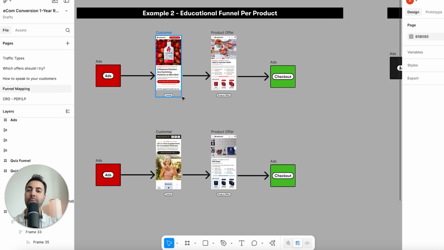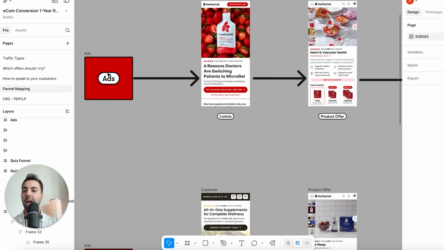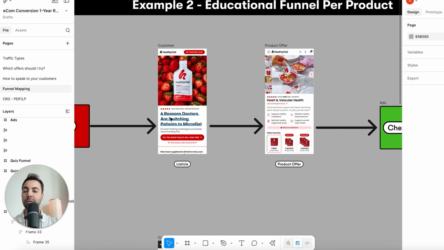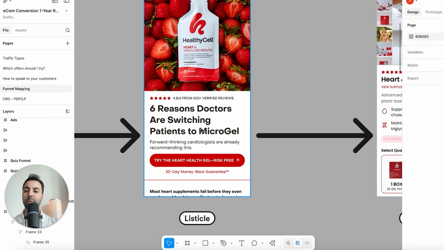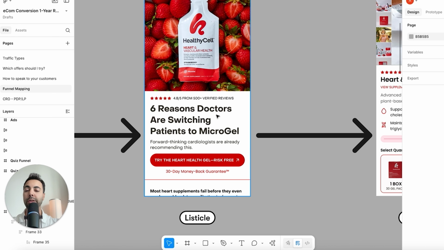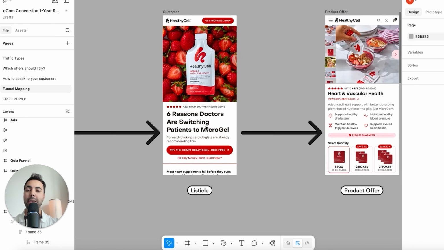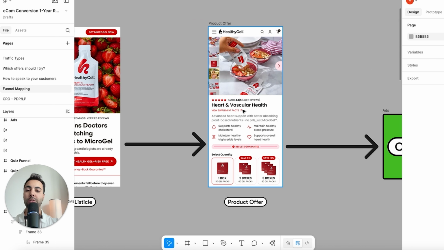Next, for another client, we did a couple educational funnels for different products. So for the first product, we had the ad going to a listicle here, 6 reasons doctors are switching patients to microgel. Our client Healthy Cell, they make this sort of microgel supplement product. And then this listicle here is meant to educate them, create trust, authority, and credibility. And then from this listicle, go to the product offer landing page.